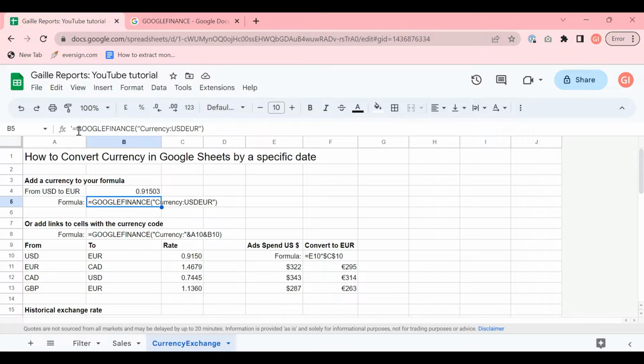We have the GOOGLEFINANCE function. It's a kind of complex function, and we will use only part of its power. So the first option, we just write GOOGLEFINANCE, open bracket and type "currency", and just type from which currency to which we want to get the exchange rate. The result of this formula is here. So when we convert USD to euro, we get 0.9 and so on.